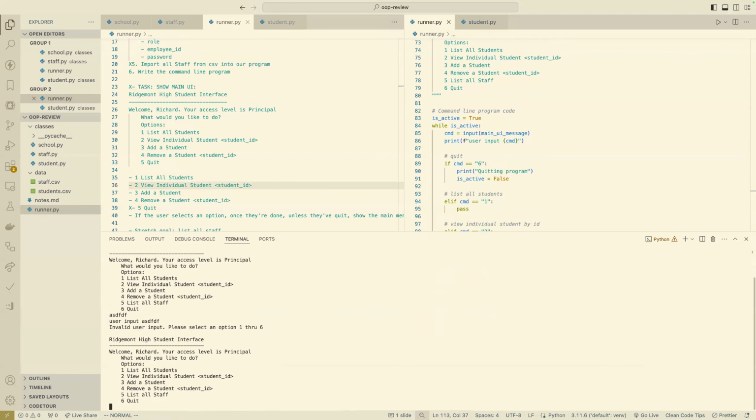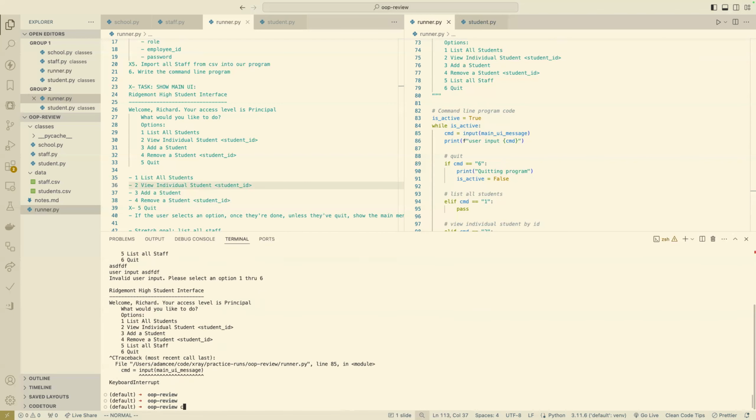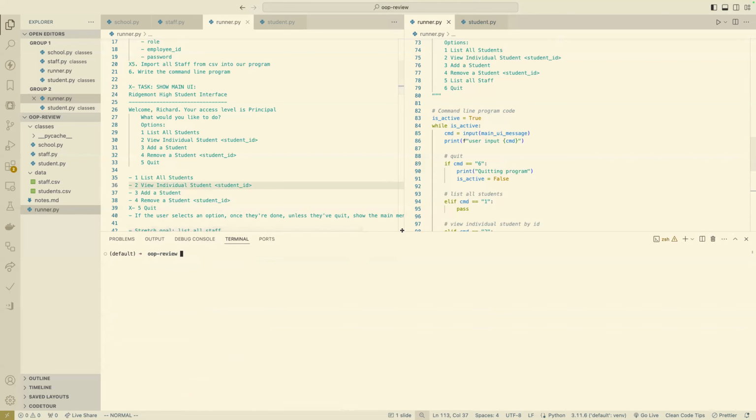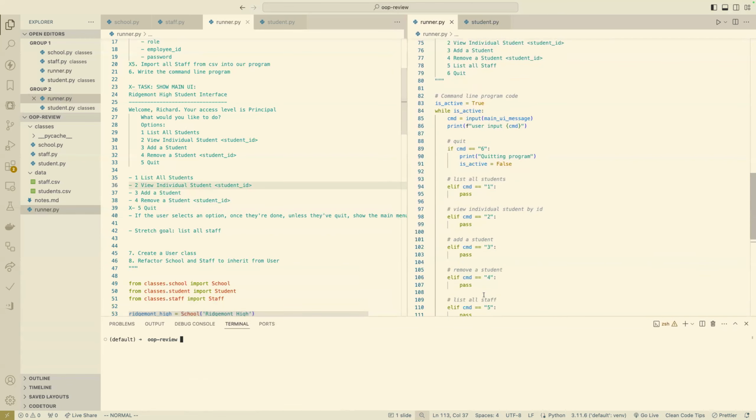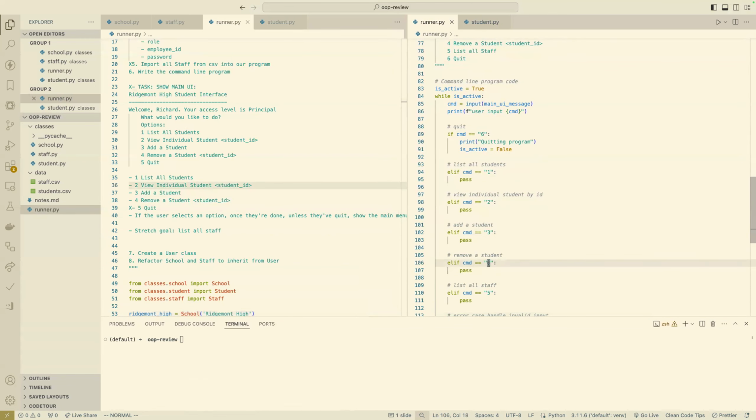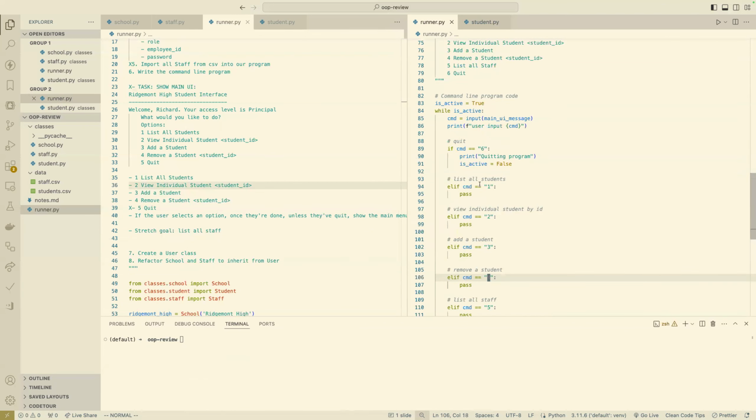like, and there we go, invalid user input. So easy, right? But if I had put in like 2 3s here or something like that, it's really nice to catch those issues right off the bat.